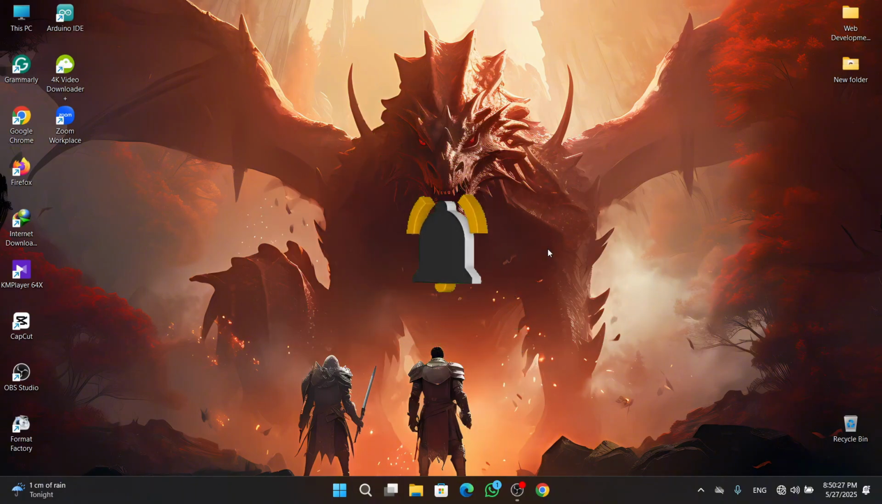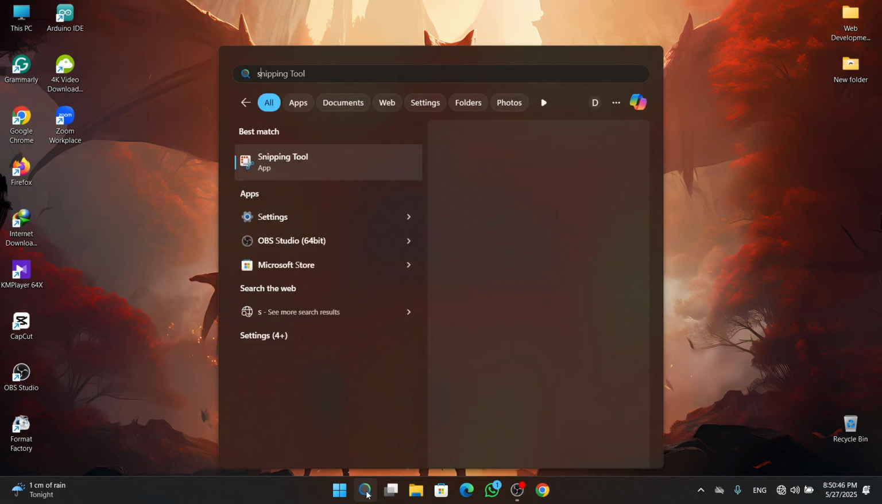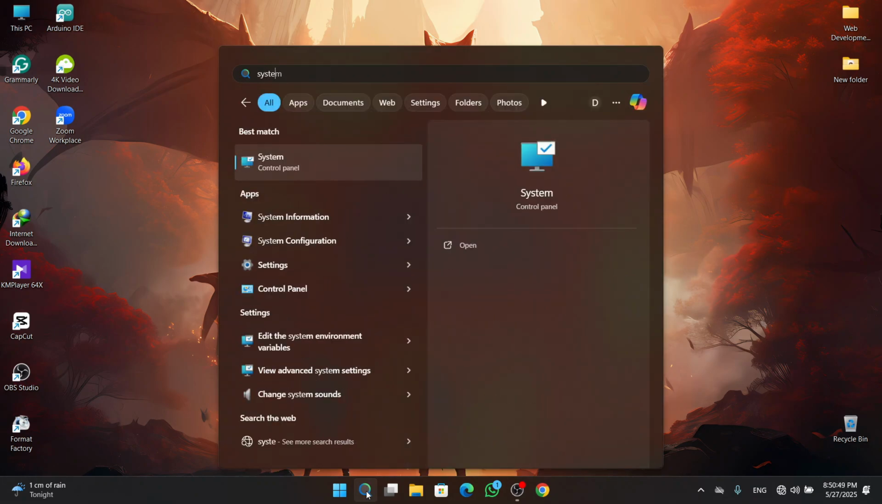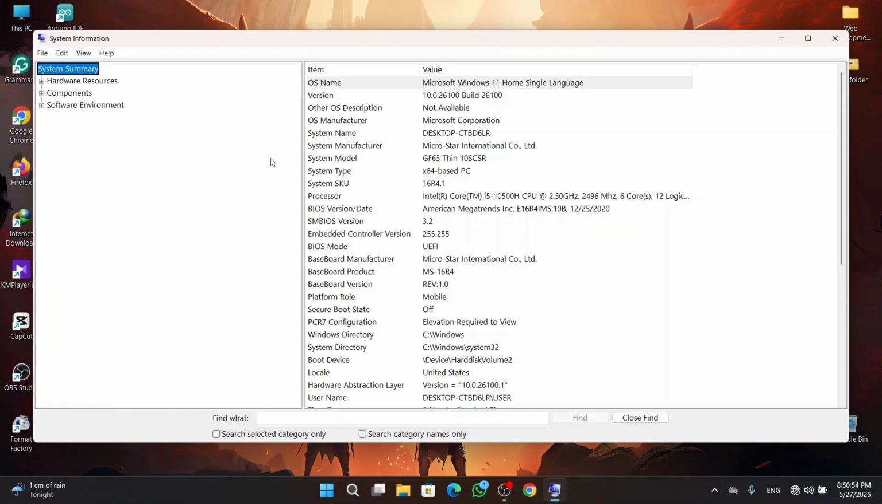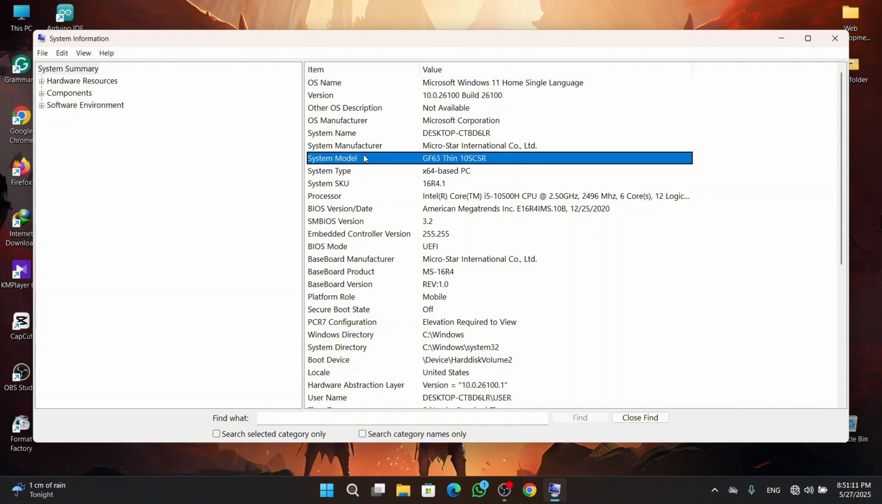This is convenient to know and do for whatever reason. So to get started, go to the bottom of your computer and click search. All you need to do is type in system information like so, and you can then click on it. Come over to the left and just make sure the system summary is selected, and what you want to do is locate system model. There you go, you can see your computer's model there. It's that simple, GF63 Thin 10SCSR.